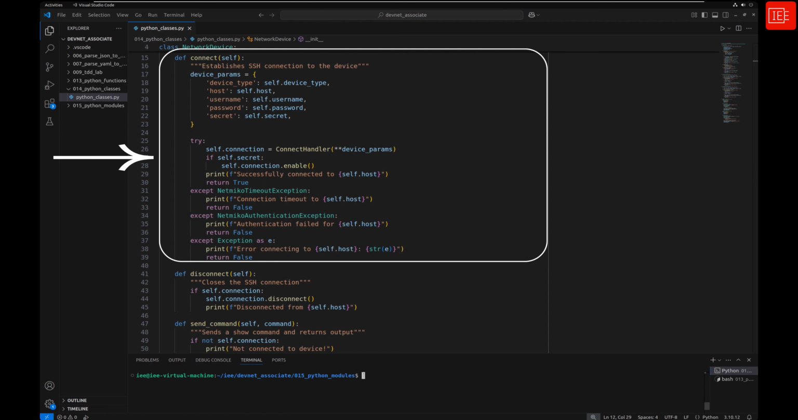The connect method builds a dictionary called device_params, and it contains all the required connection details. It then attempts to establish an SSH session using ConnectHandler, and if the device has a privilege exec mode or enable mode, in that case, it enters it by calling self.connection.enable.